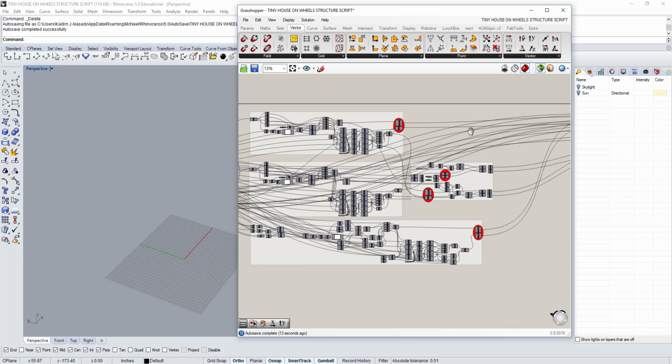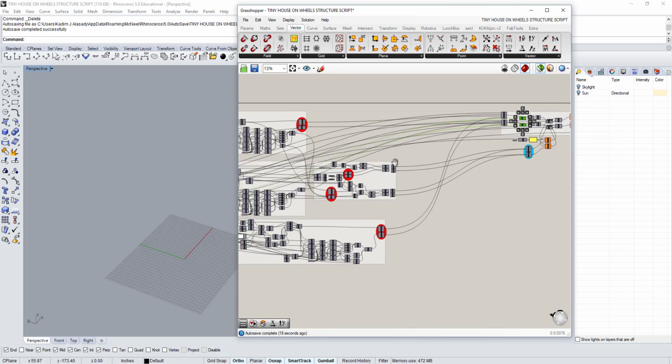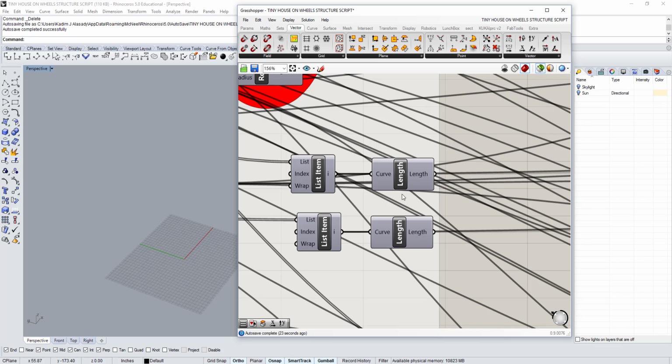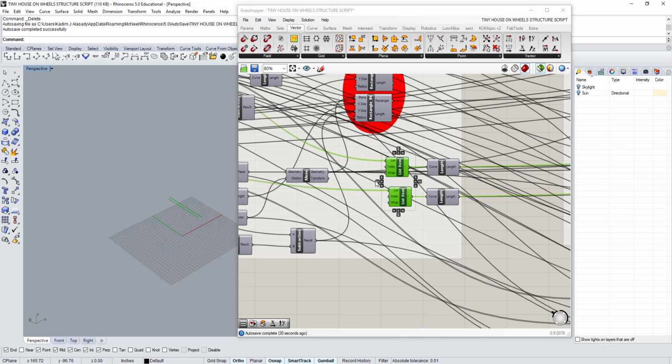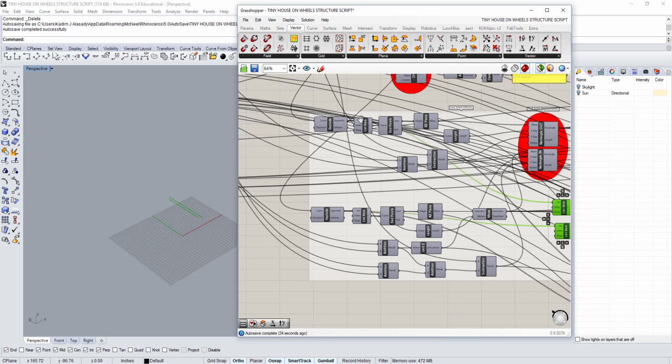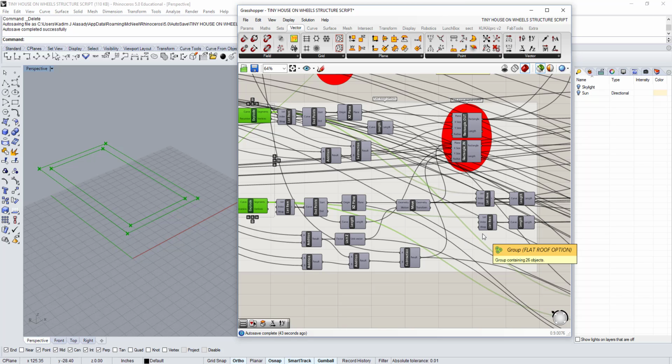So let's go back and see, where did we get these base geometries from? If we trace back our construction here, that's going to come from a length component that is plugged into a list item component that's receiving geometry from our initial curves. So these are our initial curves. What we want to do is list out this curve and that curve, get their length, and then plug that length output into the unit vector input.